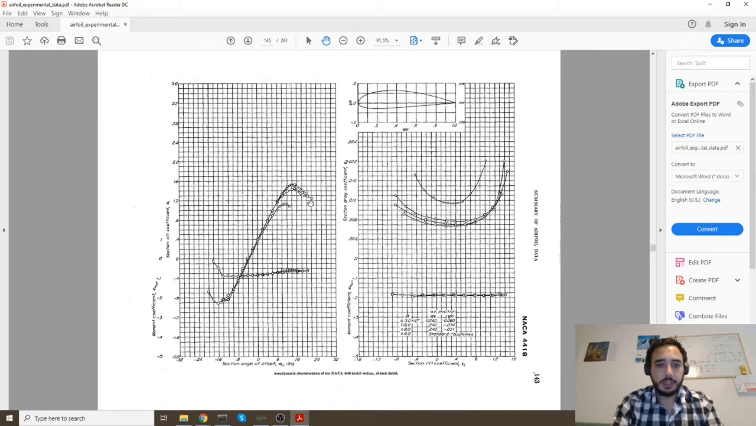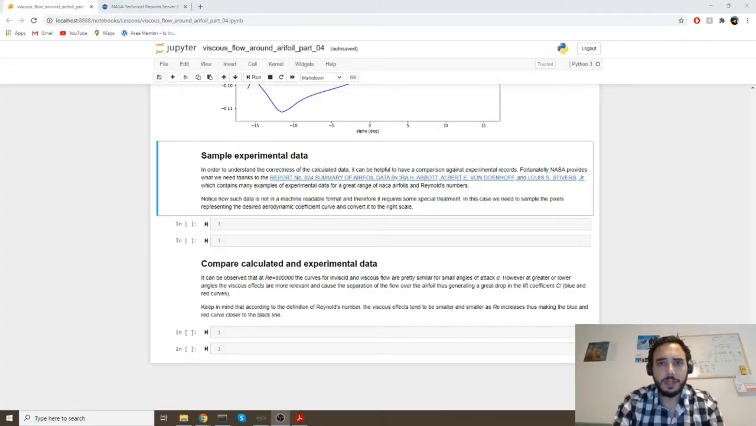And as you can see, it's not in machine readable format. So what we're gonna do is sample with Python all the points that form all these curves. Then we're gonna set the correct range for each axis. And then we're going to plot the captured values with the ones calculated in the previous lesson. So I hope you guys are ready, and let's get started.